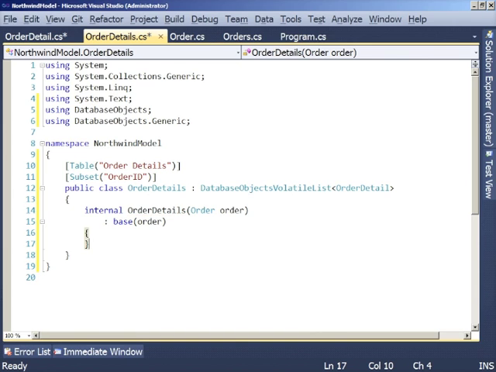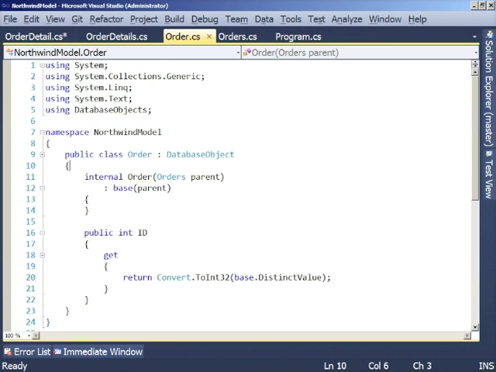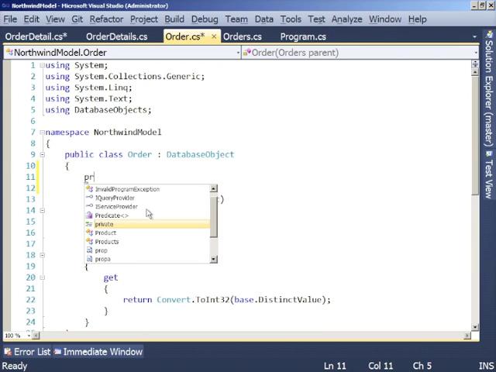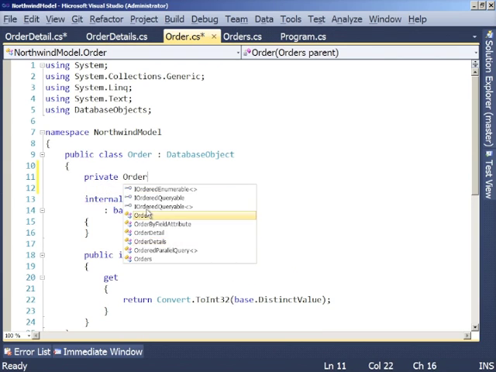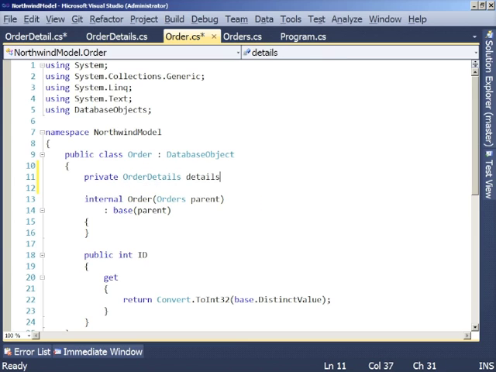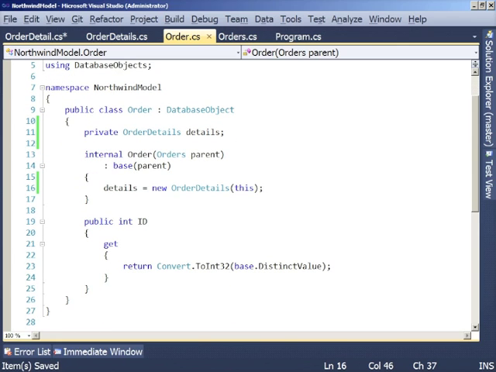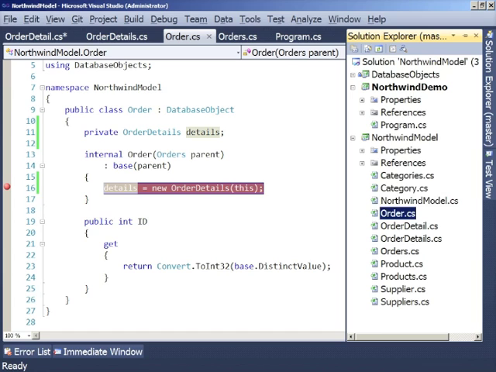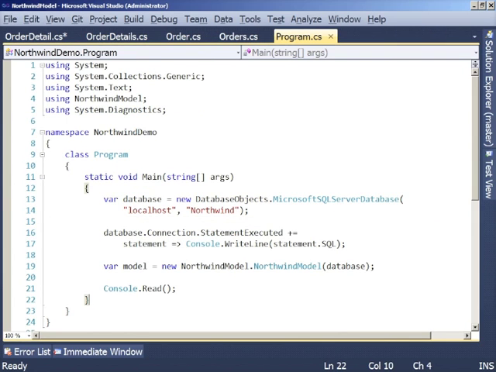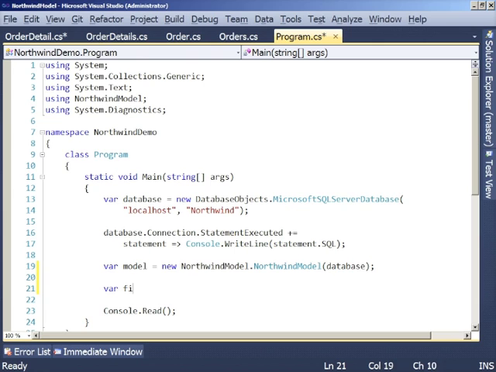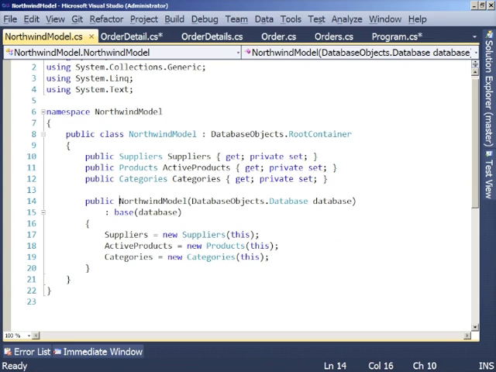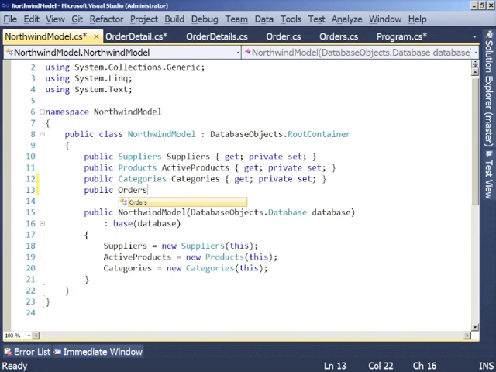And then in the actual order, we do need to obviously reference the details. So I'm going to create an order details here, and we can load that up here. Now this is actually not going to work, but I'll explain in a second why. So I'll put a breakpoint there, and in our program we'll just load the first order that we can grab, and we do need to set up that as a property. Orders.